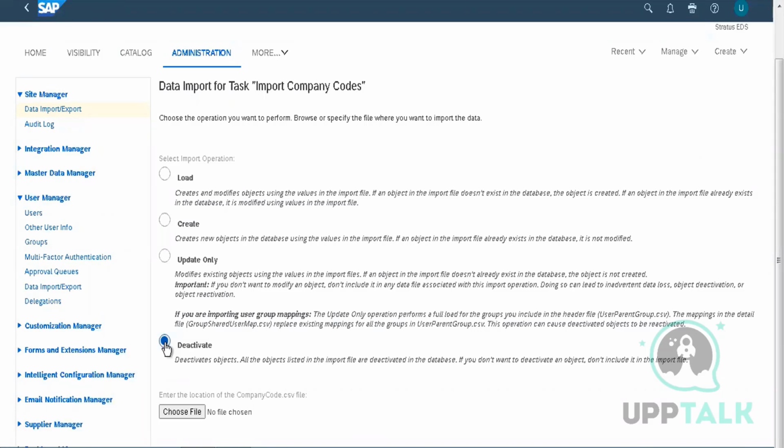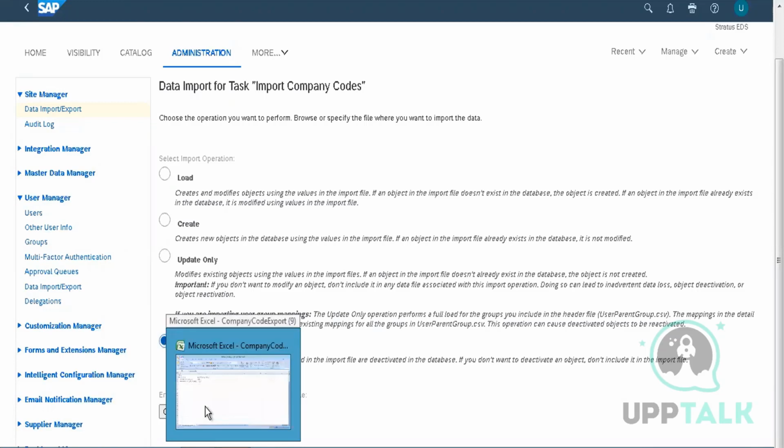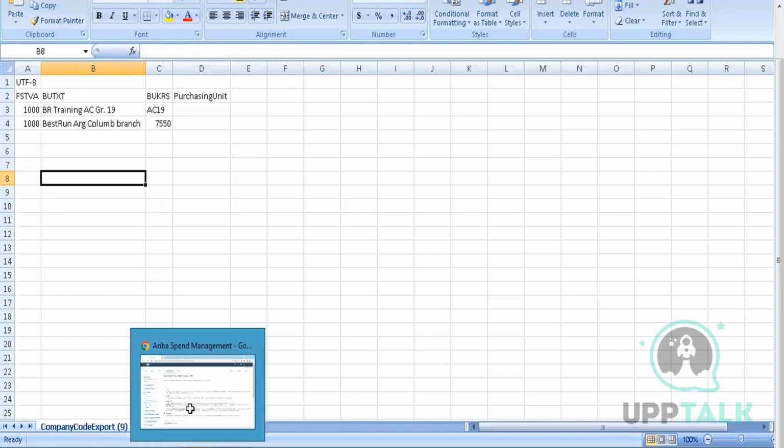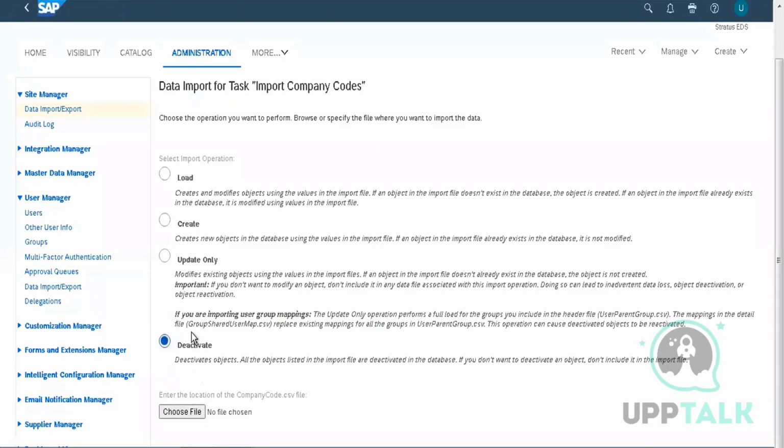Okay. So deactivation means, for example, these two data were already there in the file, but these two company codes are now not in use. And you say, please remove this from the data because these are now not applicable. So we do not want to keep the data in the system. So simply you will be saving this same file, and the same file will be loaded under this section, deactivate.